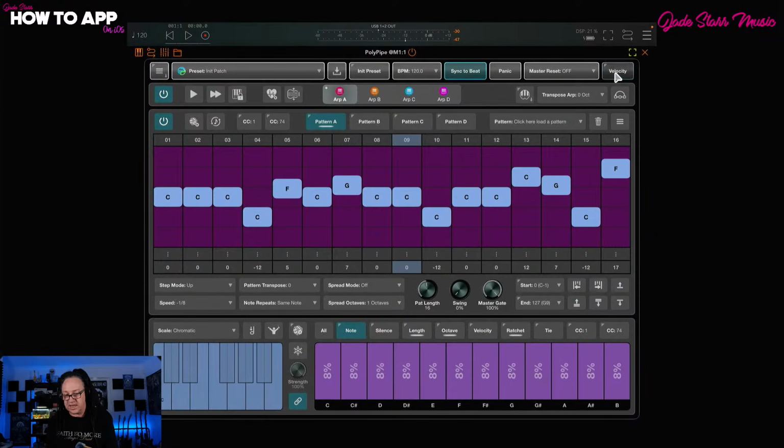So a lot of good options here in velocity. You can turn this on and off. We'll just put this back to first note and turn it off. When it's off, it's always going to be hard. Boom. Just always going to be full velocity, okay?